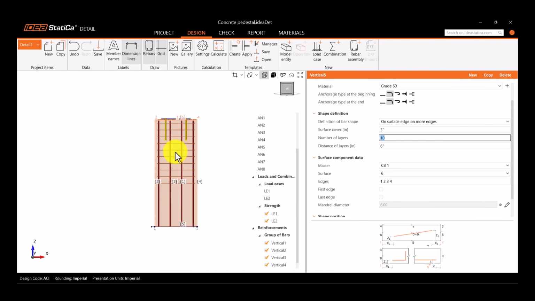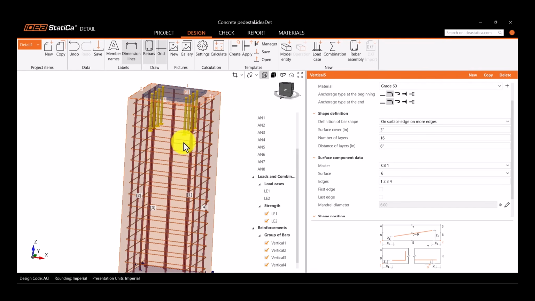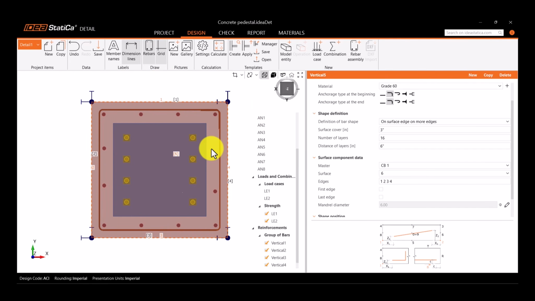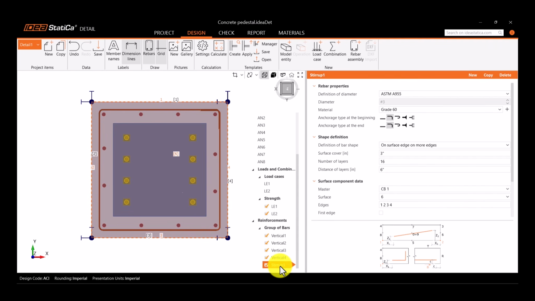So probably we'll need more layers here, like that. All right. However, I'm going to keep adding these stirrups to tie also this 4 here and this 4 vertical rebars. Okay, so I'm going to model that. Let me rename this. I'm going to call it stirrup 1. And I'll continue modifying this.